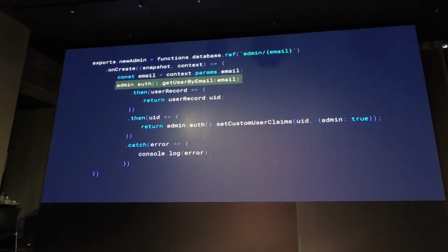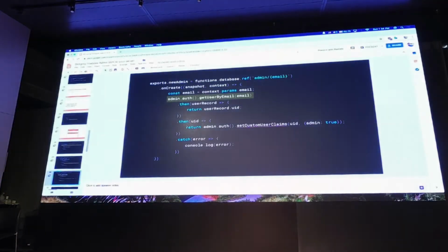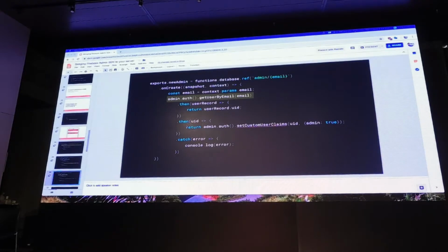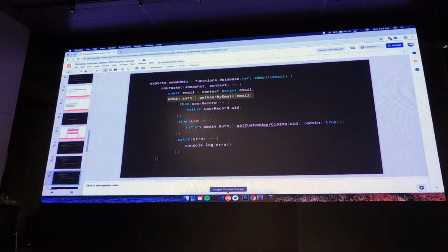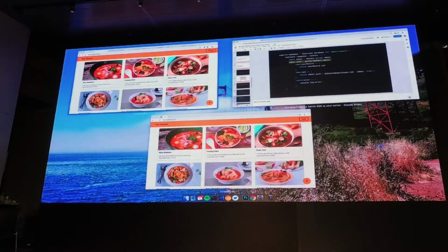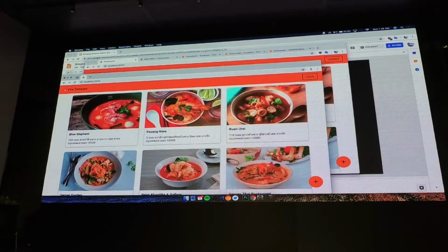So I can show you a quick demo. It's time to find where my cursor is. Ah, it's here. You can see the screen, right? Okay, so we have this one. Right now I have two accounts. This is the second account.